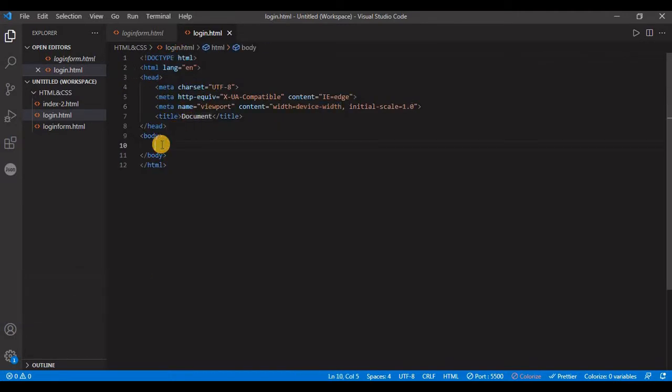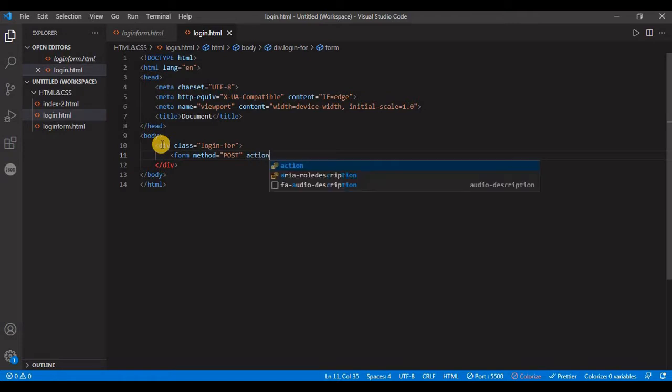Here what we have to do is start using a div with class login form. Here I use the form, because we have to make the form, and I use method equal to post, yes, post method, and action equal to hashtag.